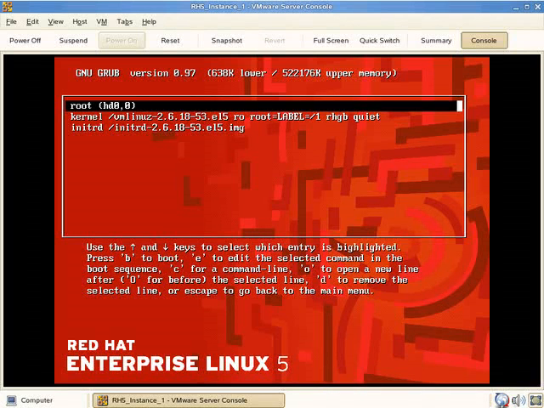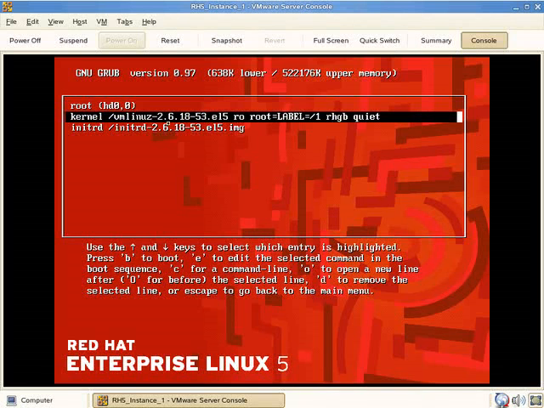So keep that in mind. This is not a permanent change. This is a temporary change to allow you to boot the system for this time and this time only. The kernel line looks fine. It launches the kernel from boot vmlinuz, the version, read-only.